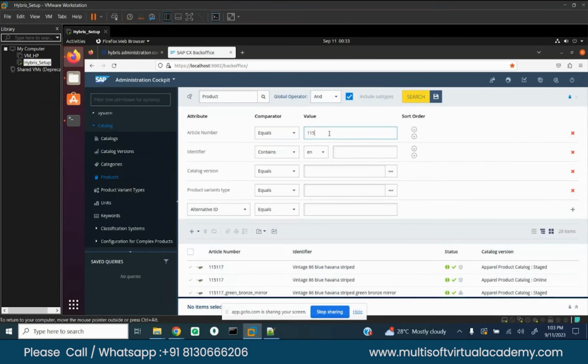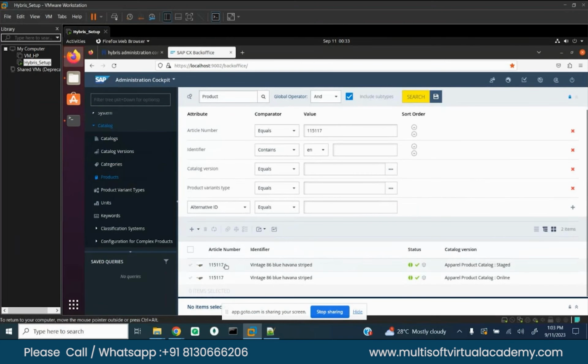Okay. I want to check the equals, with 115117. If I just search it, it will return just two products. And it always shows the staged and the online product. Can you tell me where you can configure that from? Where should I put a filter here? In the catalog version.